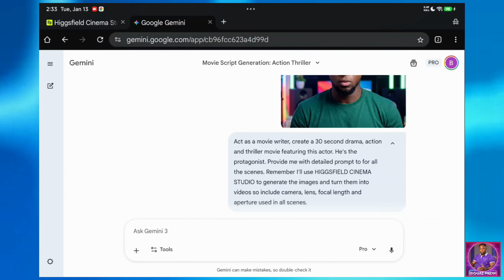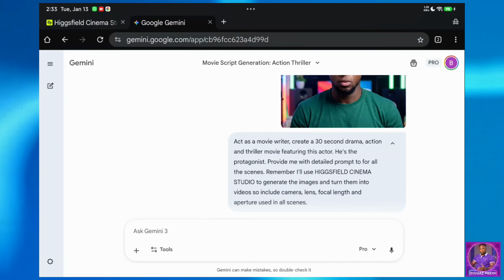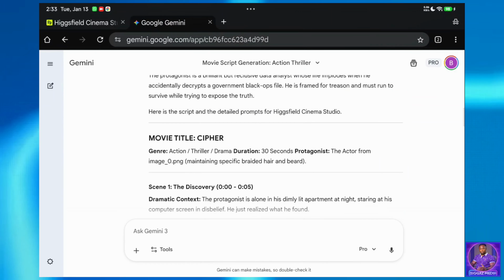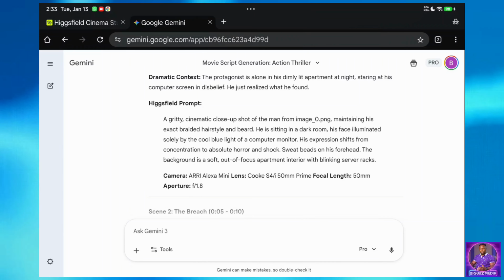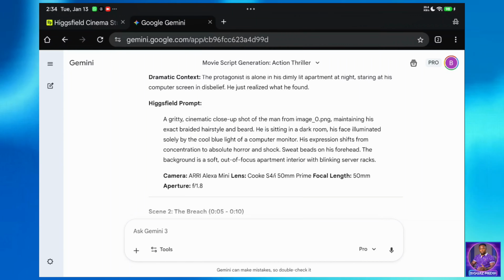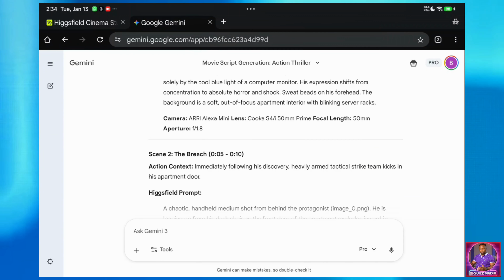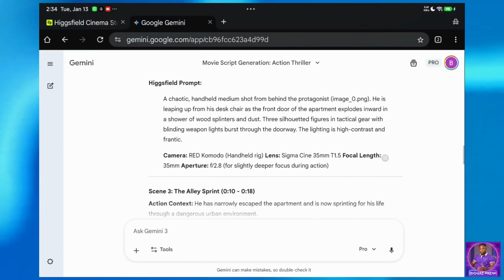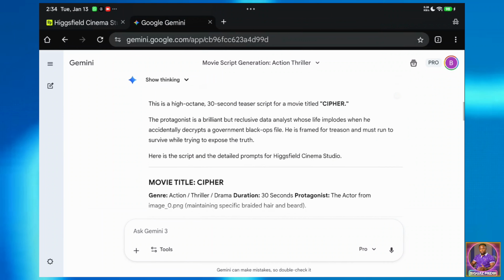Remember, I will use Higgsfield Cinema Studio to generate the images and turn them into videos, so include camera, lens, focal length, and aperture for all scenes. Just like that, Gemini gave me a very interesting story with all the technical details. As you can see, I have the prompt for Higgsfield, and it even specified the camera settings I should select when generating the images. So that is what I'm going to do right now. Let's dive in. First, I will copy the prompt for Scene 1.